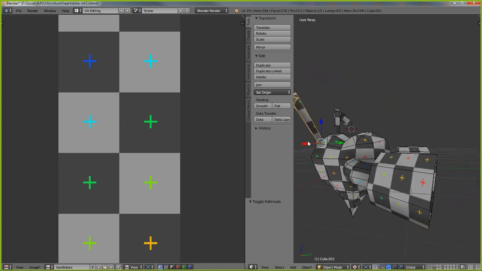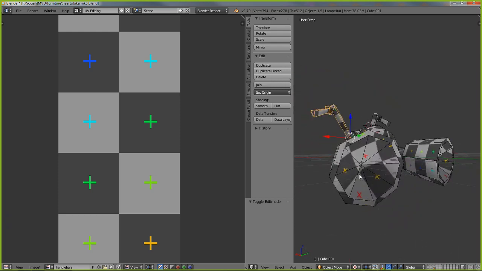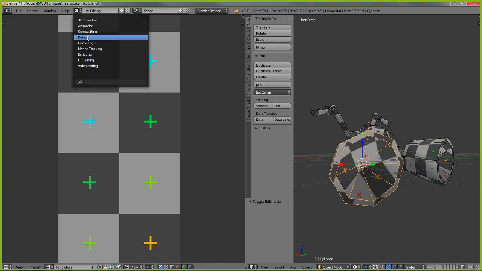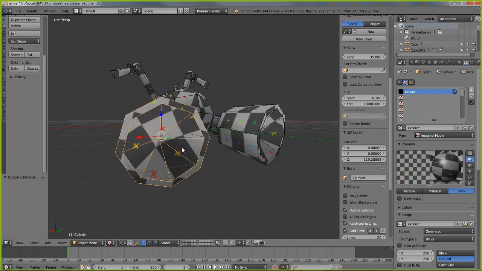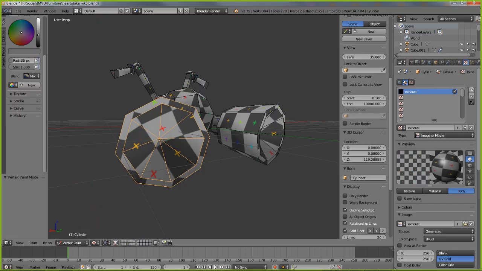That's the handlebar. So what we can do with the exhaust, vertex paint, make that darker.